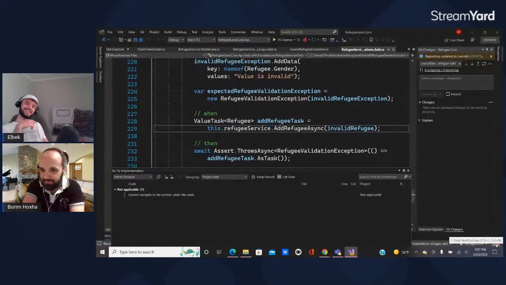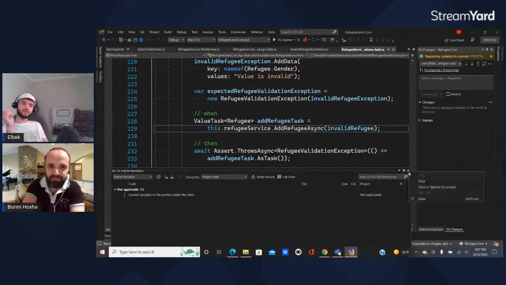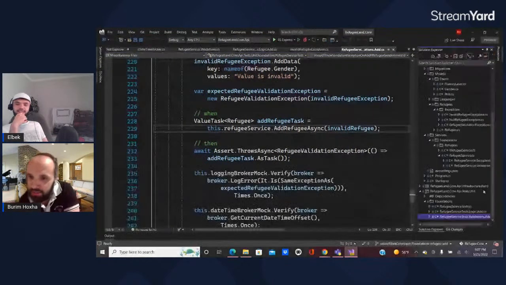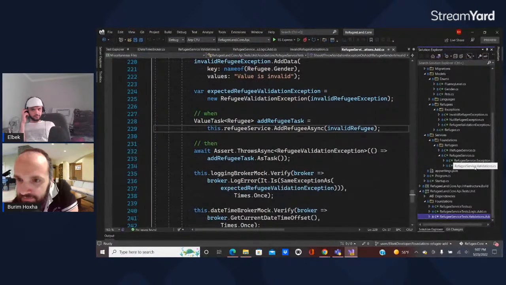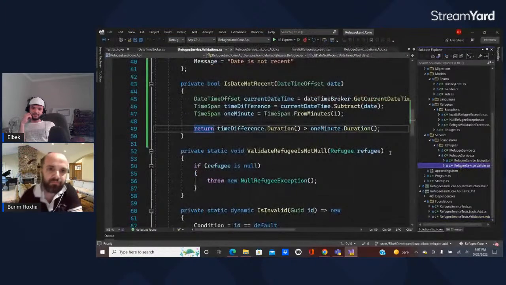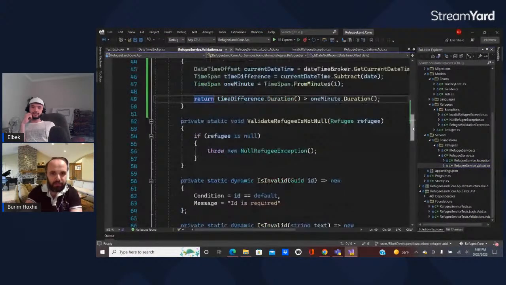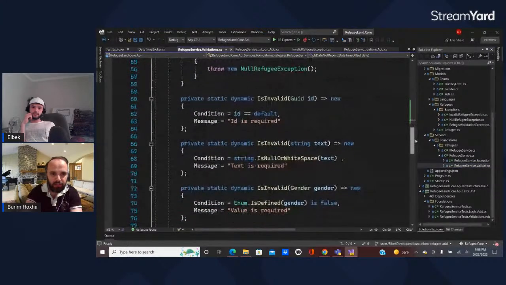Manually go to the add refugee async. From the Solution Explorer, find the file. Let me go to Solution Explorer. Go to the refugee service validation. Yes, you can directly go to the validations. And then go to the validate section.